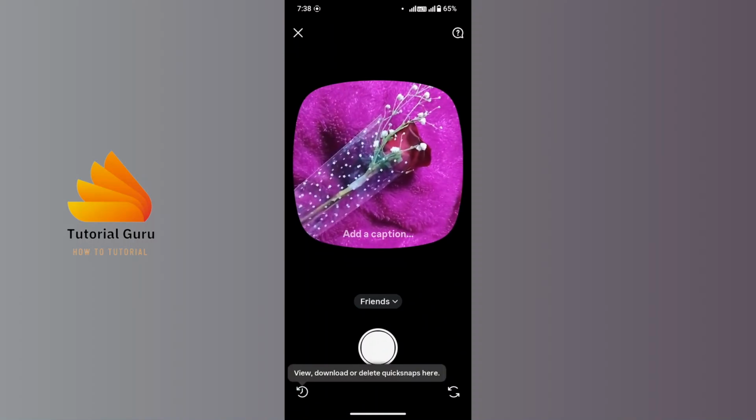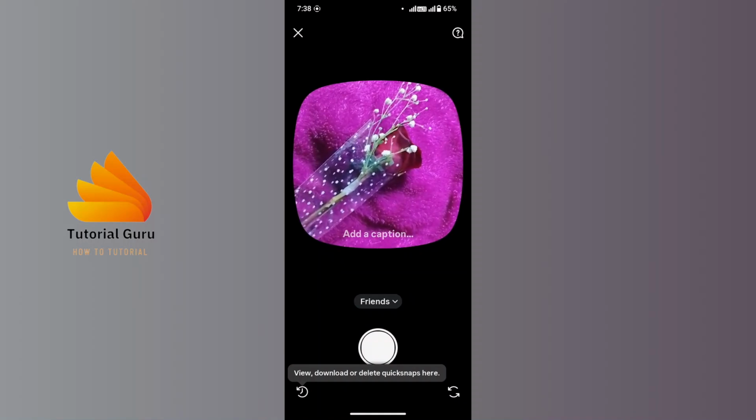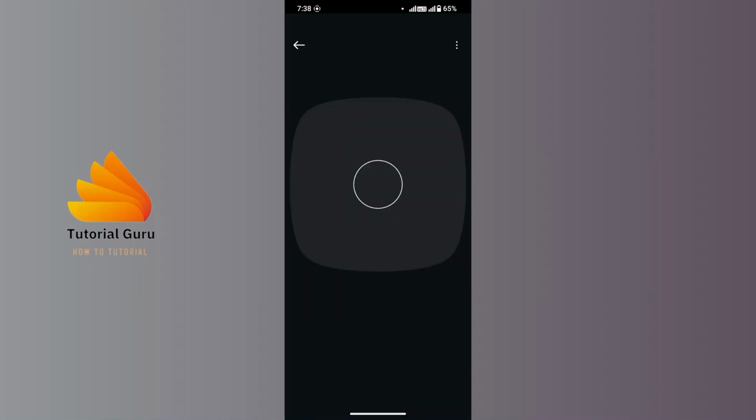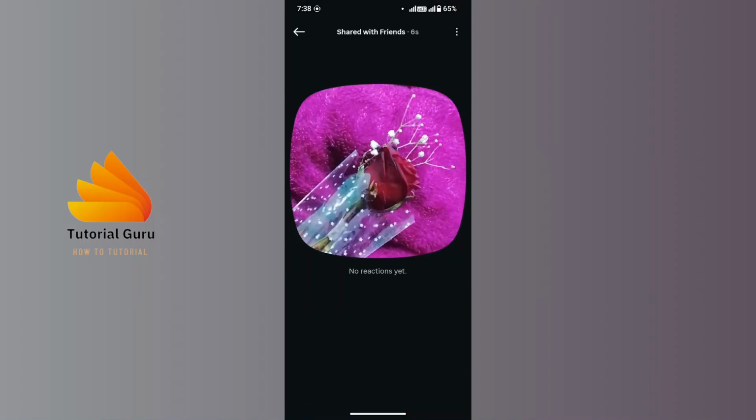Now see here, which is available on the lower corner of the left side, and see, this is the picture which I have recently added on my note.